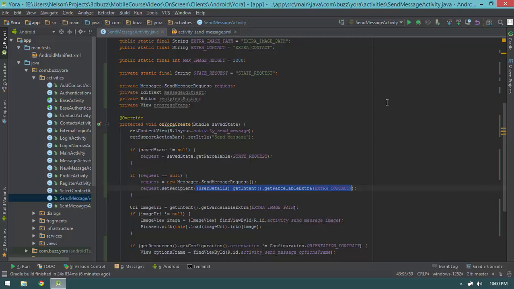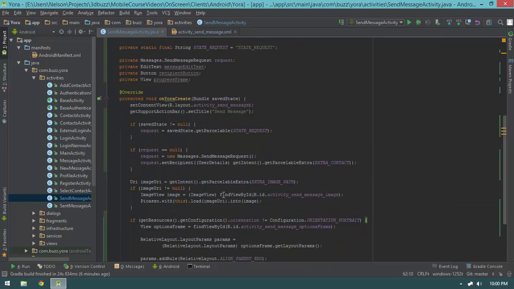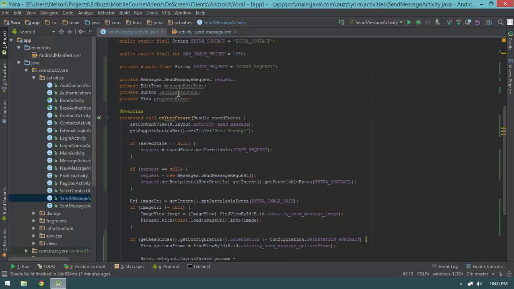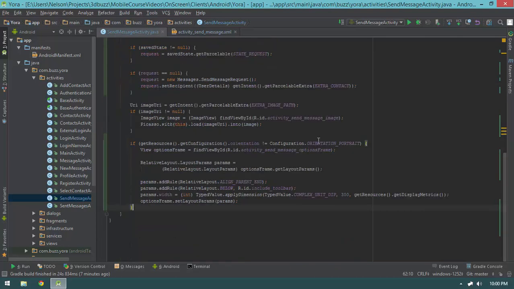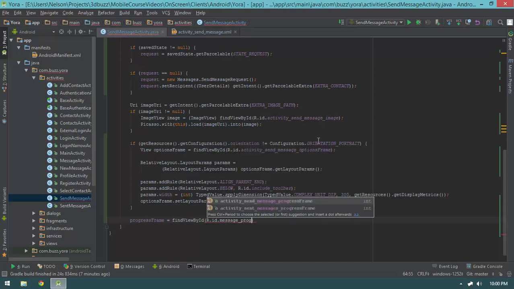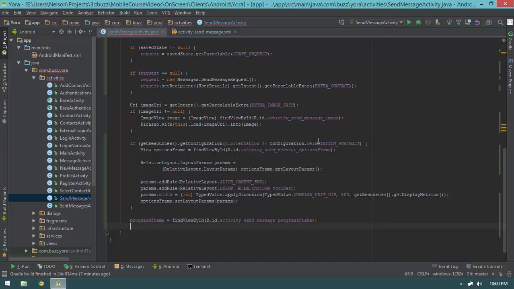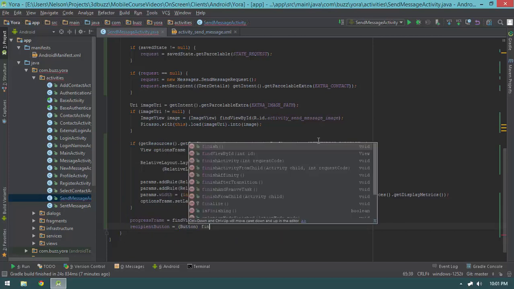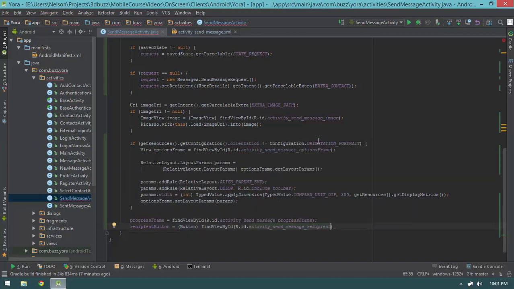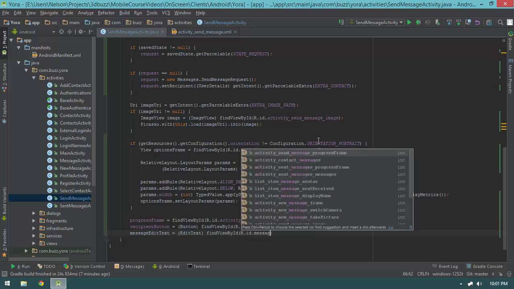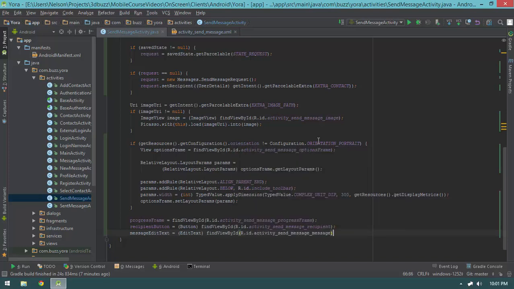Now I'm going to scroll down to the bottom here, and I'm going to alias out all of my controls. I need my message edit text, my recipient button, and my progress frame. Progress frame is pretty simple: findViewById, R.id.send message progress frame. Our recipient button is pretty straightforward: cast to a button, findViewById, R.id.activity send message recipient. And for the other one, the message edit text is cast to EditText, findViewById, R.id.message underscore message. So it's going to be that guy right there.